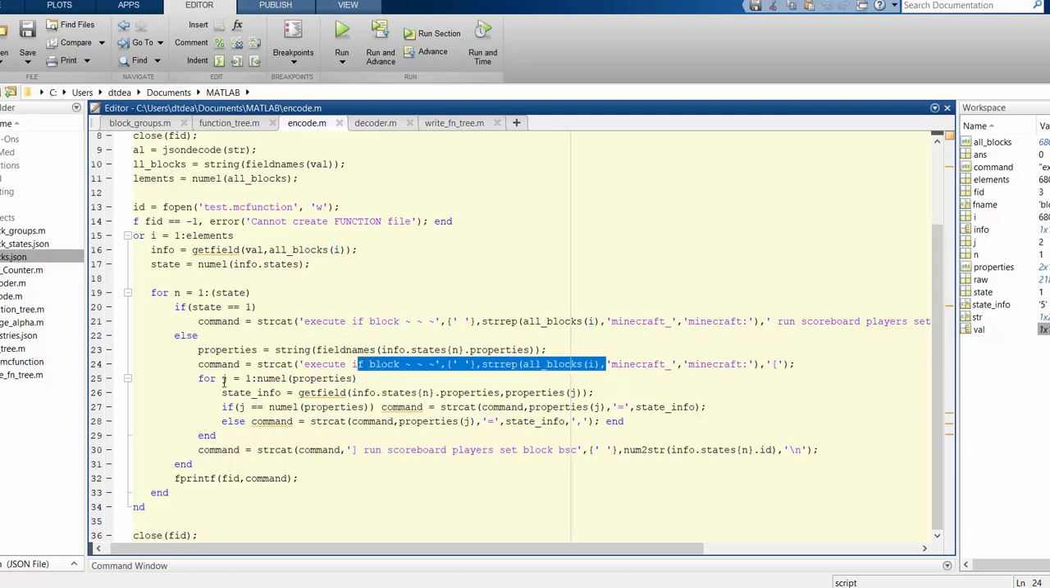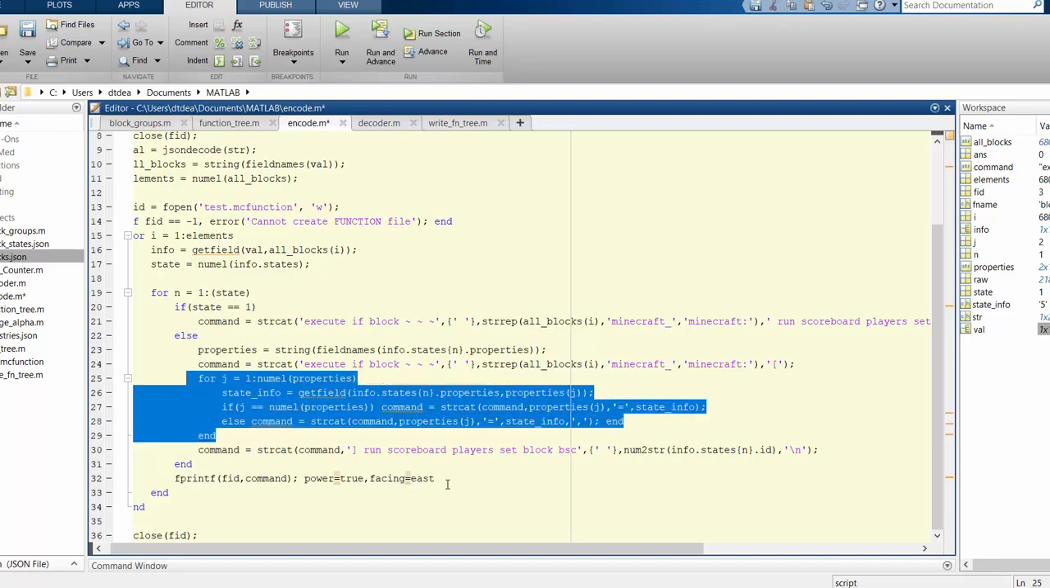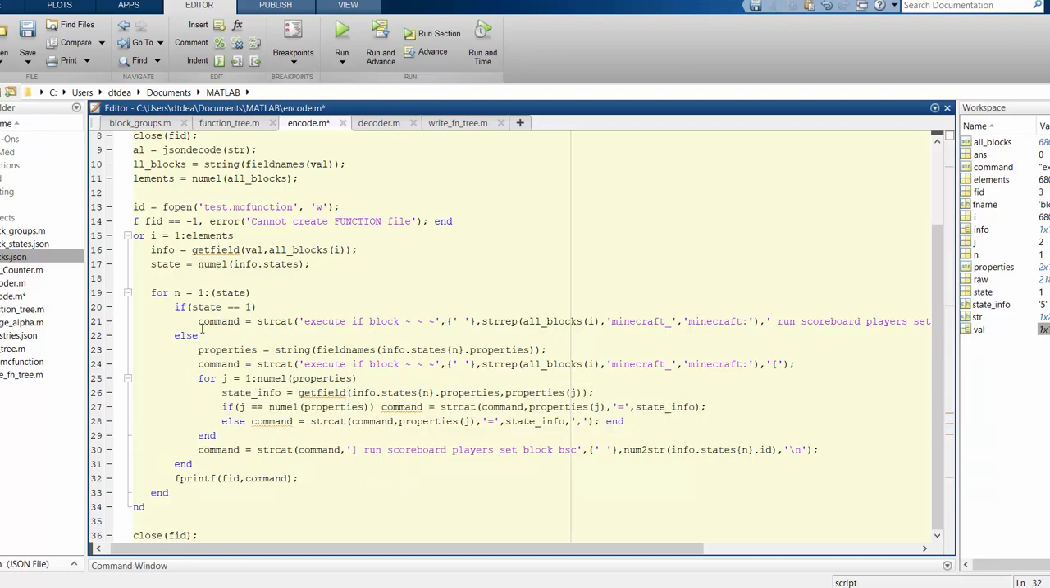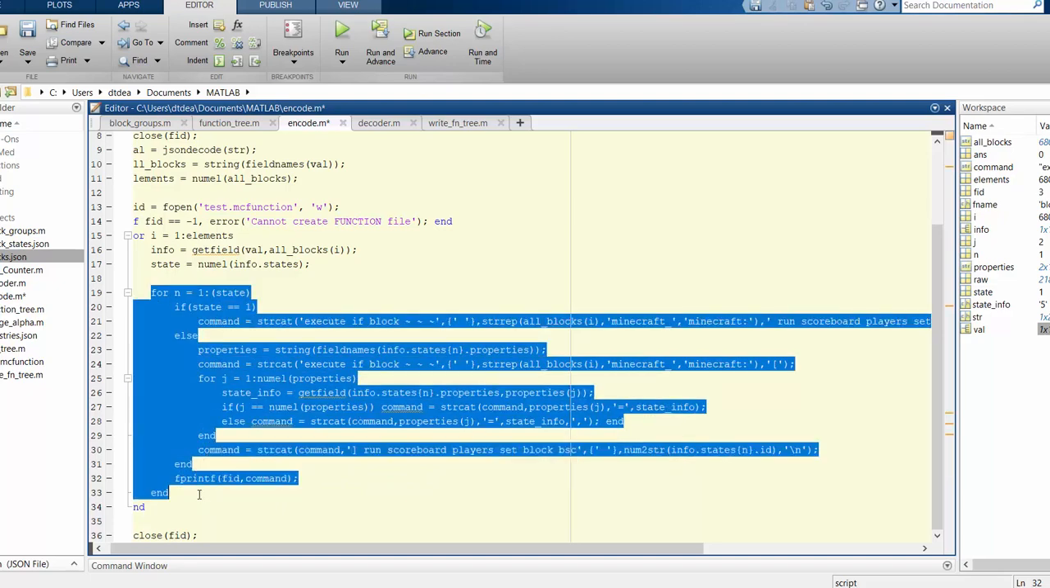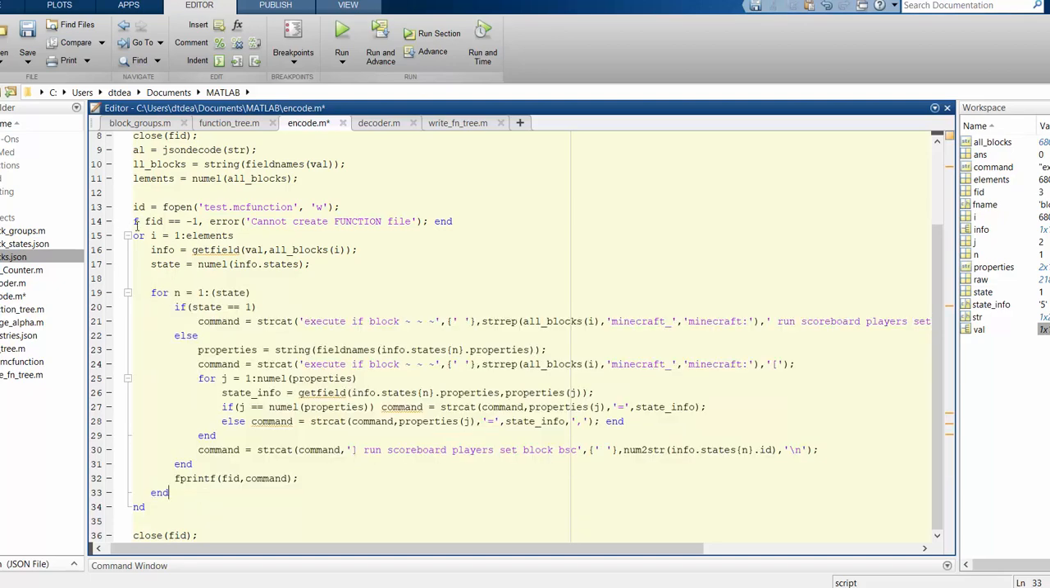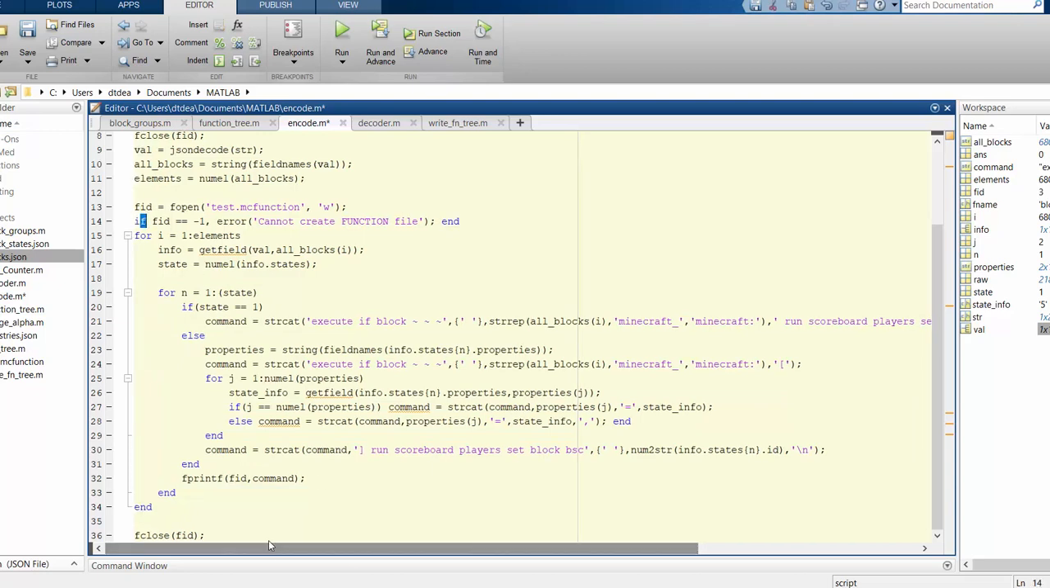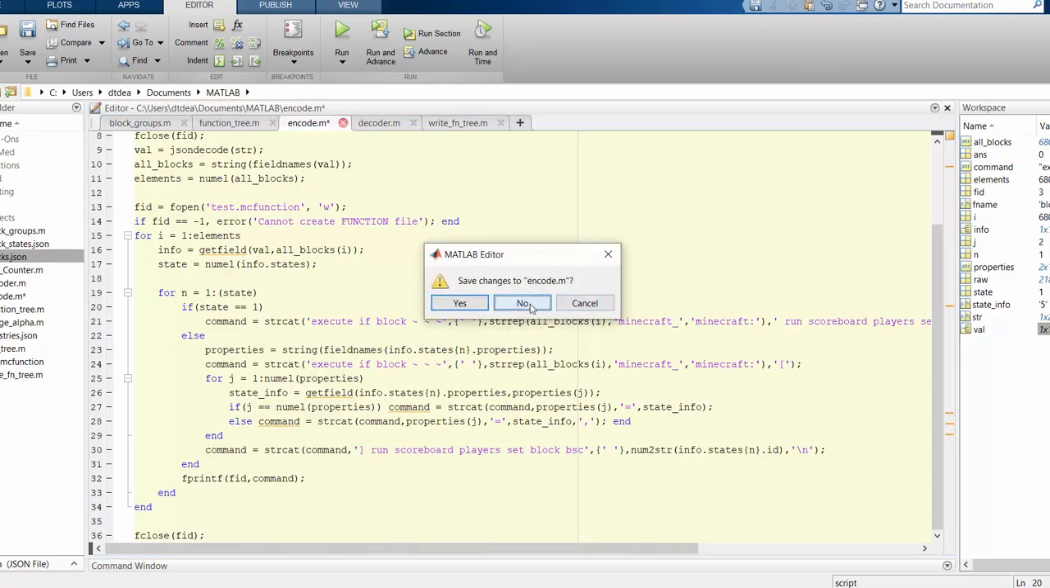And to check the properties, you have to have an extra for loop that loops through all the property options and adds them together. This is really important, because properties can have multiple values, so you can have powered equals true and facing equals east, right? So this little inner loop handles that, so it grabs each sub property. And then this loop here handles all of the options that it could be, and this one here handles every block. So that's how the encoder works, and then I won't save it.